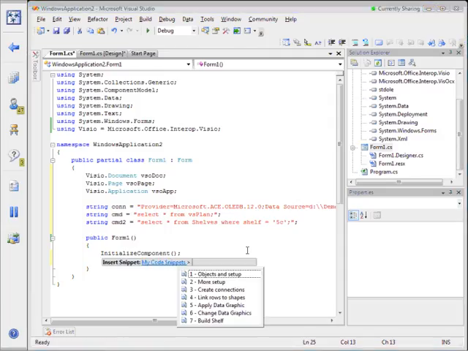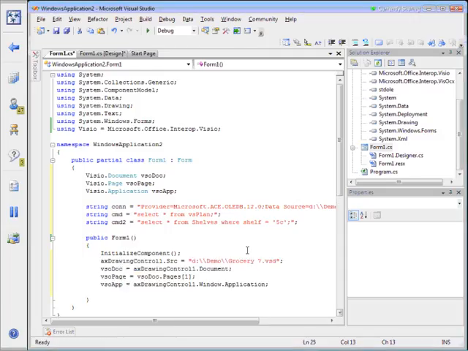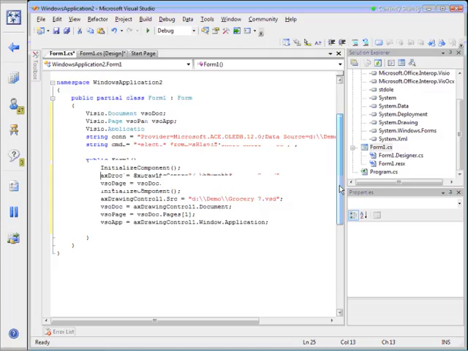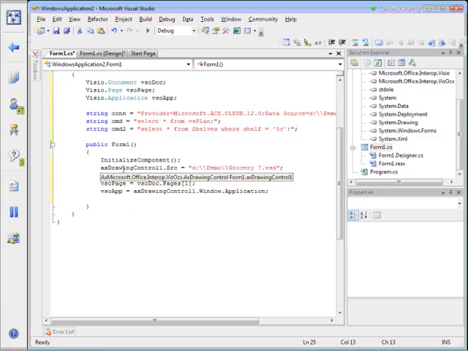Okay, and the next thing I'm going to do is a little more setup. Now I'm setting what's called the source, the SRC, of the drawing control. This is the drawing control that I dropped out, basically the Visio diagram, and I'm bringing in a specific diagram that I had before, which is just that floor plan without any of the colors or anything along those lines. And then from that drawing control, I'm going to grab the document, pages, and application so I can work with them. It makes it a little simpler.